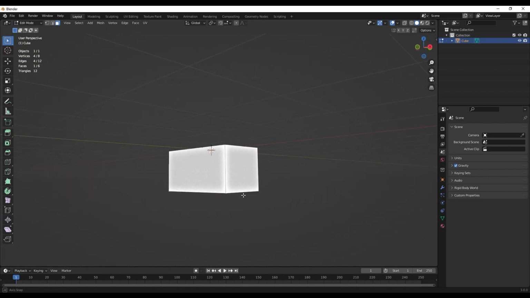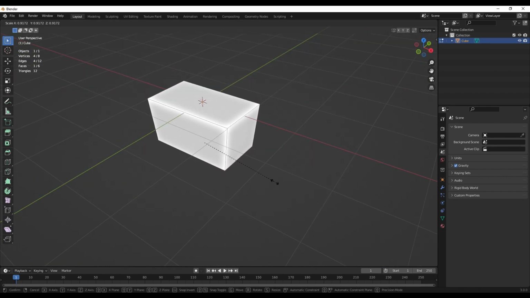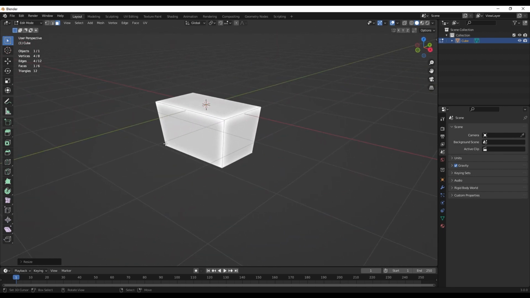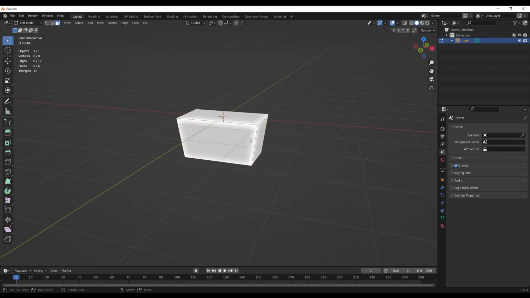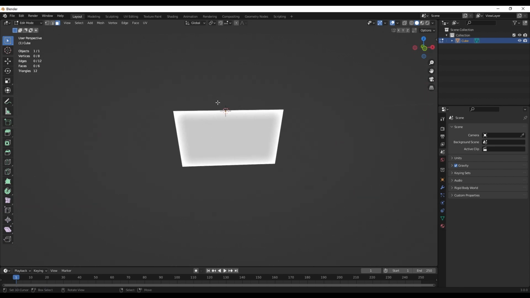We're also going to select the bottom face and then do S to scale, and it'll scale that bottom face down a bit, and as you can see, it creates a nice little look. You can't tell right now, but we are creating the bottom half of a chest, and what we're going to do next is make the lid.